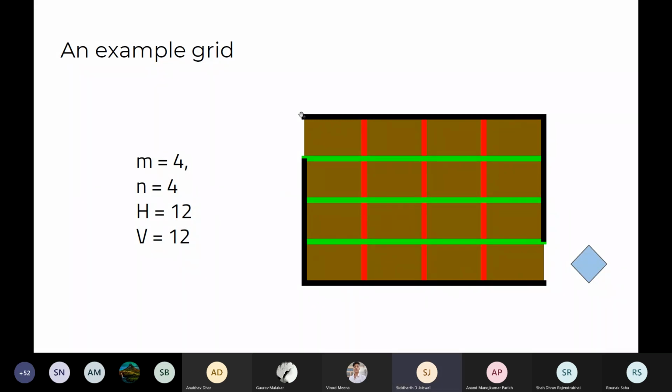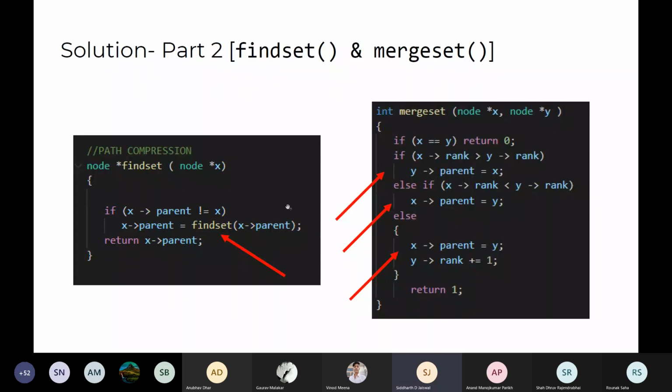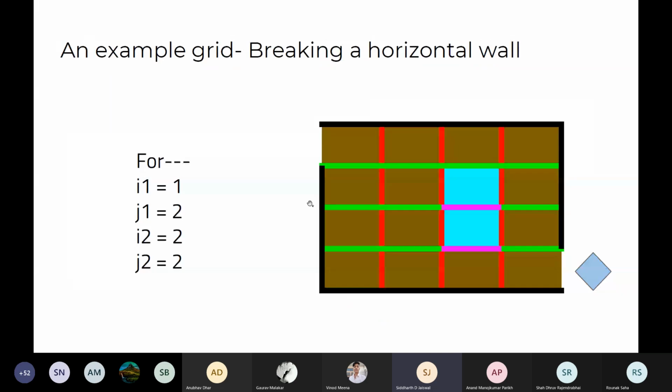Assume it's open here instead of the top. It won't make a difference. Okay. Now let's look at what. So we've already gone through the find and the merge set. I'll directly go to the example.